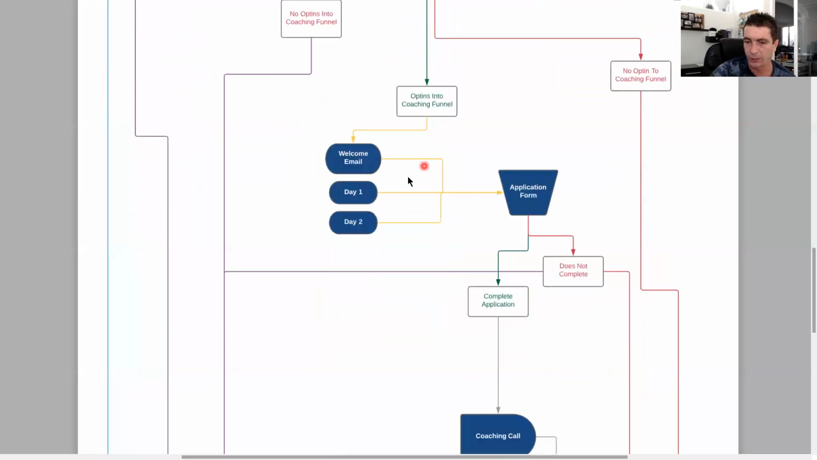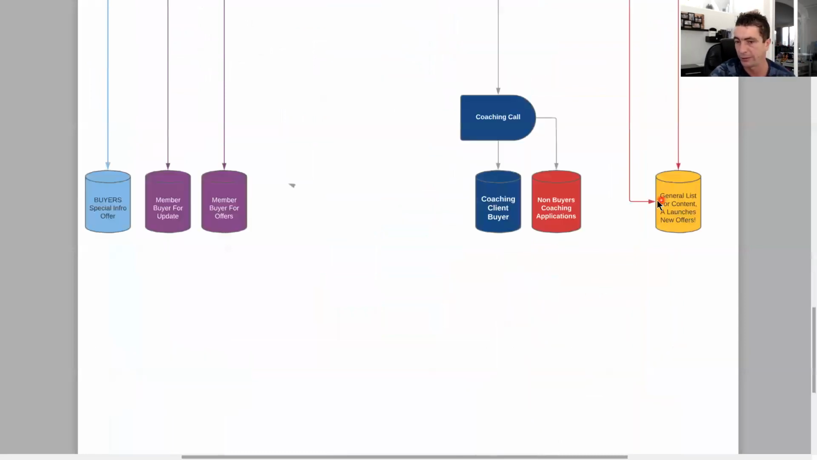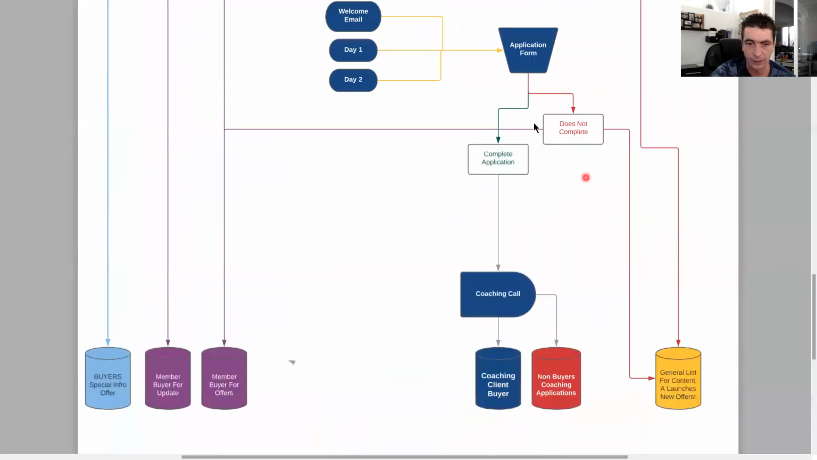They go through the whole process here to decide not to complete the coaching application form. They go to the bottom of the list. If the people here, the membership site, decide not to complete it, they go to members, buyers for offers, the same purple list. For those who do decide to complete the coaching application form, you would give them a coaching call.